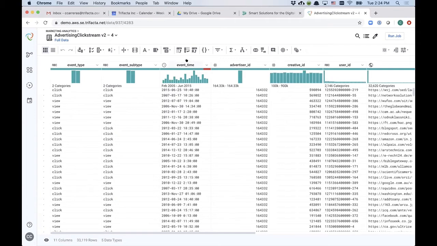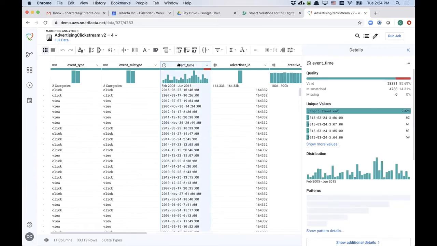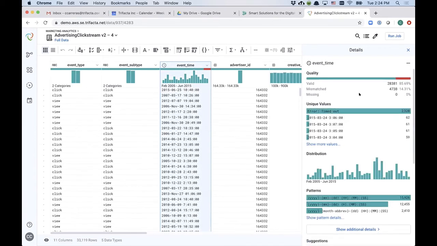So if we look at this event time column, I can see very clearly that we've surfaced that there's about 4,000 records in this column that are not properly formatted date time values. So I can go a little bit deeper and understand exactly what these values are. I'm doing this just by clicking on the column. And we're now opening up a panel with even more information about what this data actually looks like.